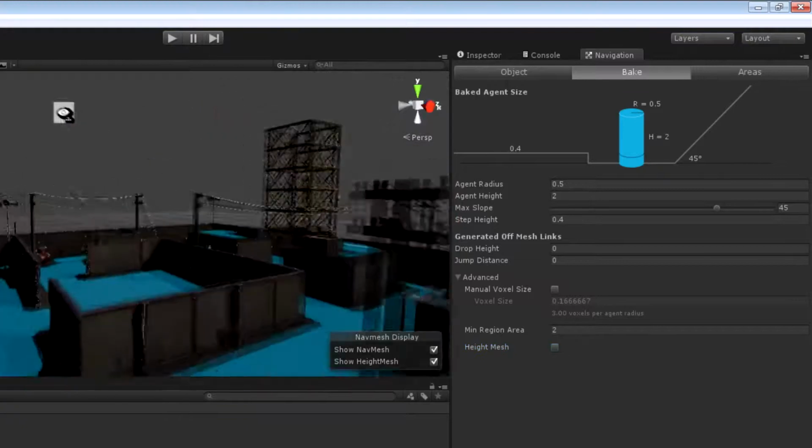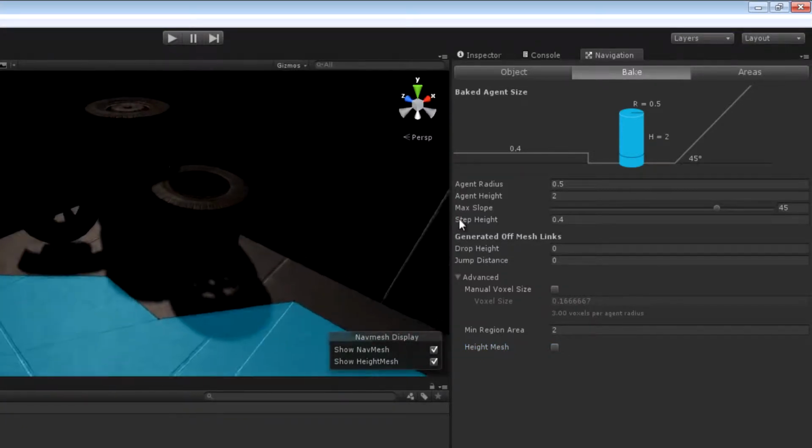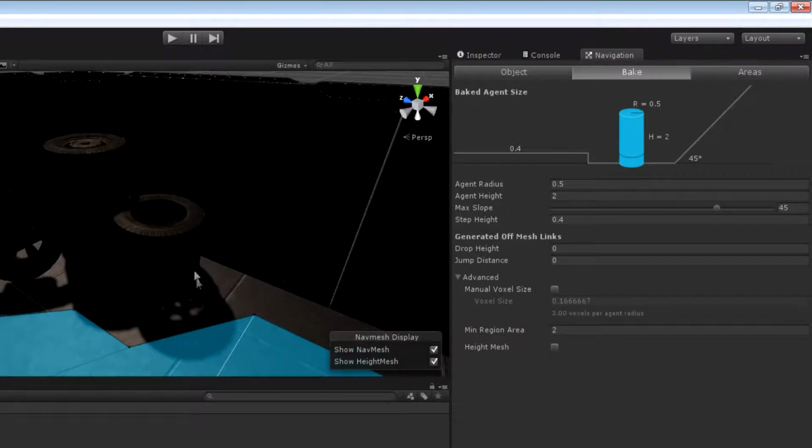So to demonstrate this, let's go back over to those tires that we looked at earlier. Now, in the default settings, we can see that this is considered too high a step. Therefore, this whole area is ruled out as too high for an agent to navigate.